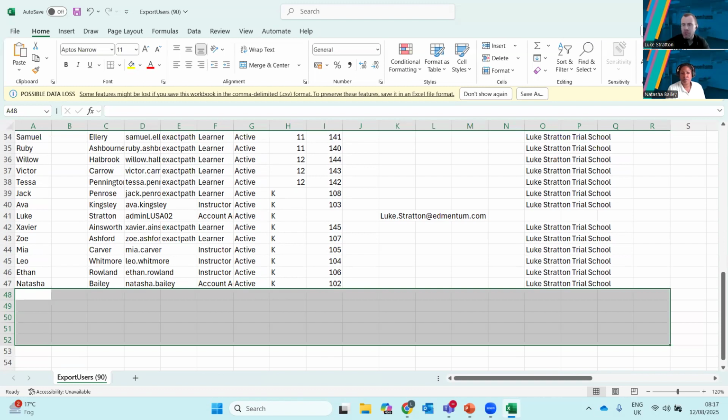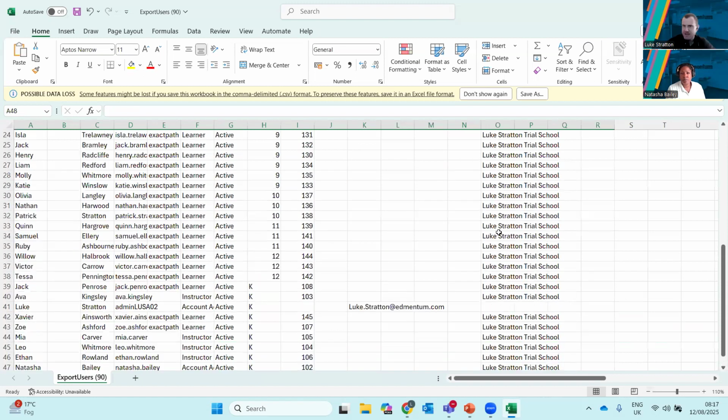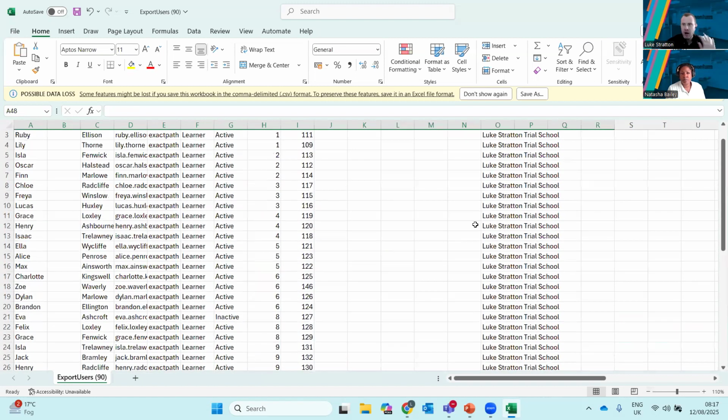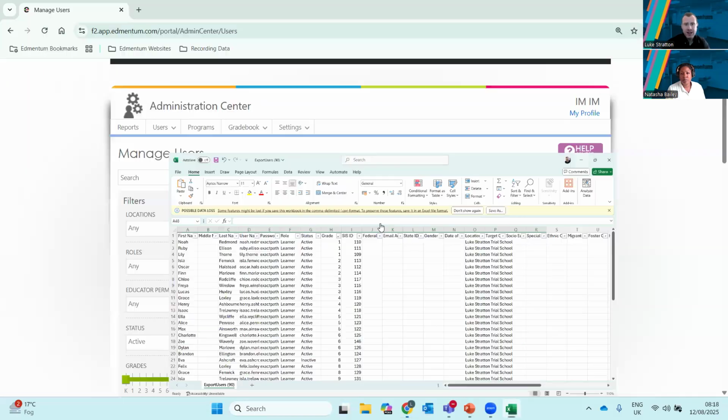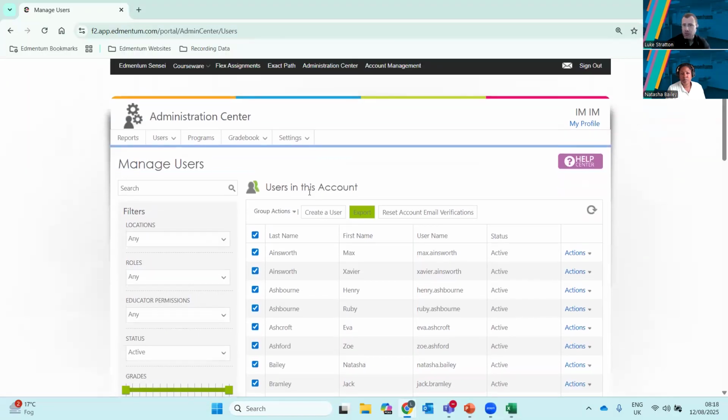Once you're happy with your Microsoft Excel file and think, yep, this is all looking great, this is who I want in the platform for the upcoming academic year, then simply resave this as a CSV file. So please do not change it to another file type. Please keep this as a CSV one, and then go back into the administration center where you were previously.